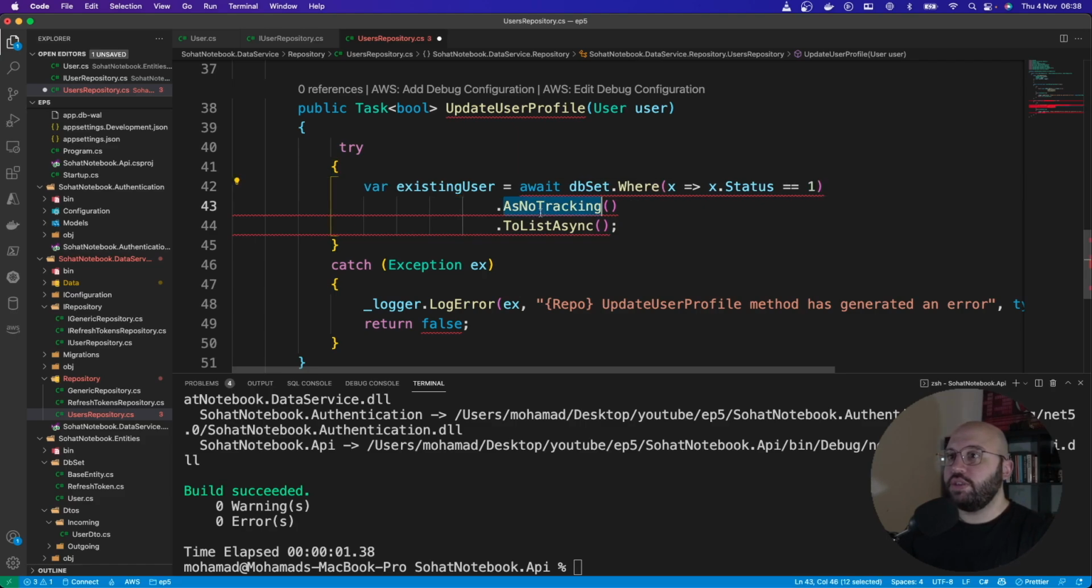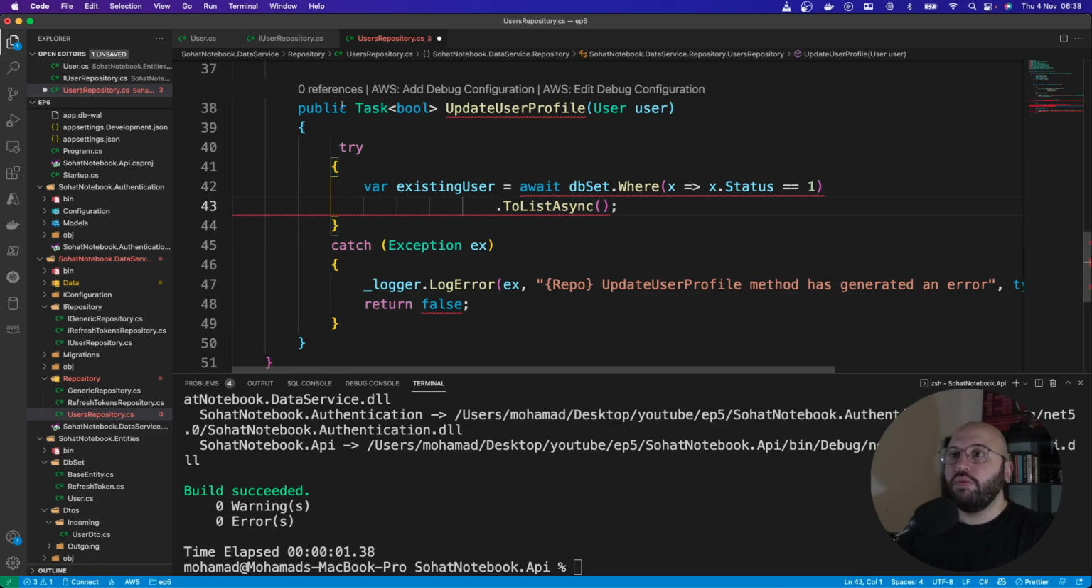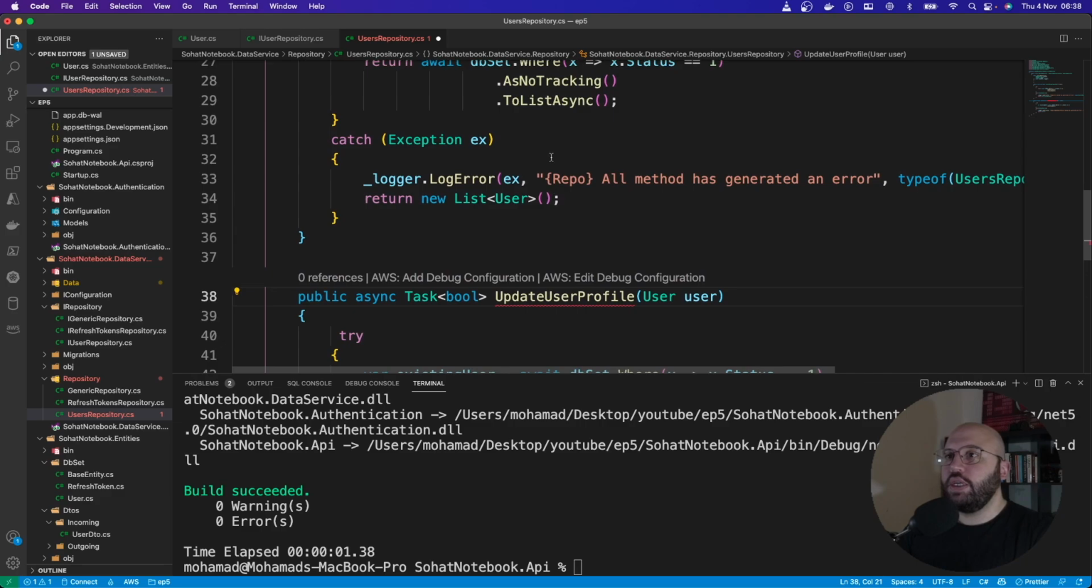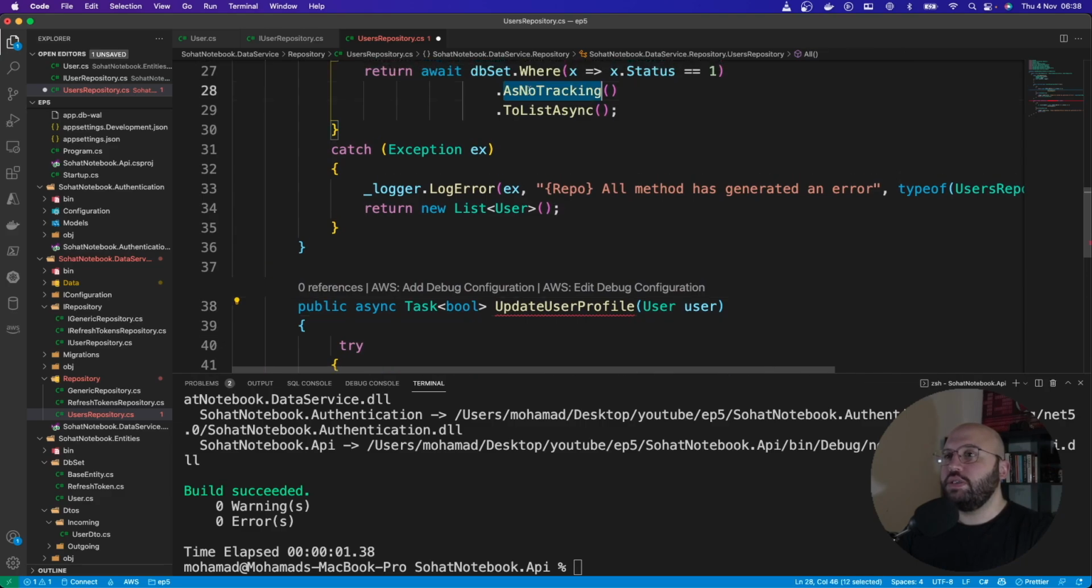And let's remove the AsNoTracking, because what we actually want to do is track the changes, and let's make it async. So what does the AsNoTracking mean here? What it means is similar to this one here.